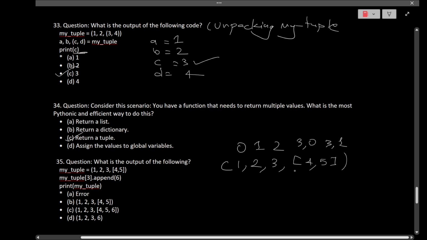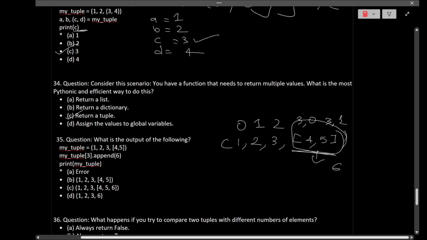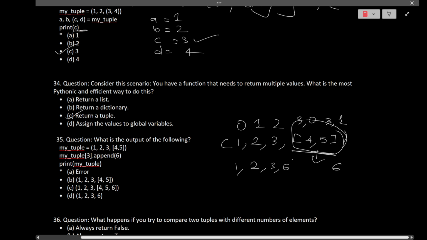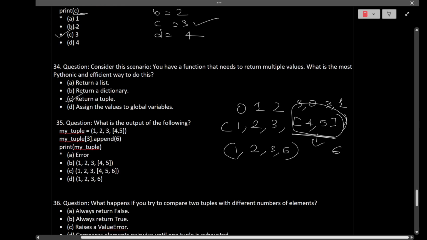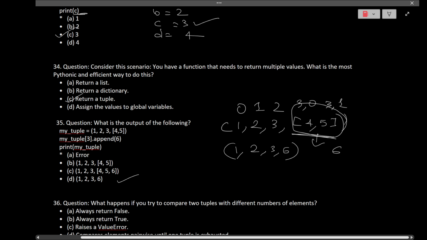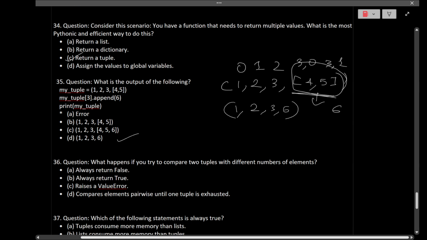So here, this is nothing but a list. Here it has my tuple 3 dot append 6. What happened here? It is saying that I will be appending 6 to my list. It can be done. So 1 2 comma 3 comma 6 is the answer, because here it has not told us 3 of 0 or 3 of 1. It is saying that I will be changing the list at index 3 by appending 6. So the correct answer is option D. Easy, because lists are mutable. That's why all these changes are possible in this.